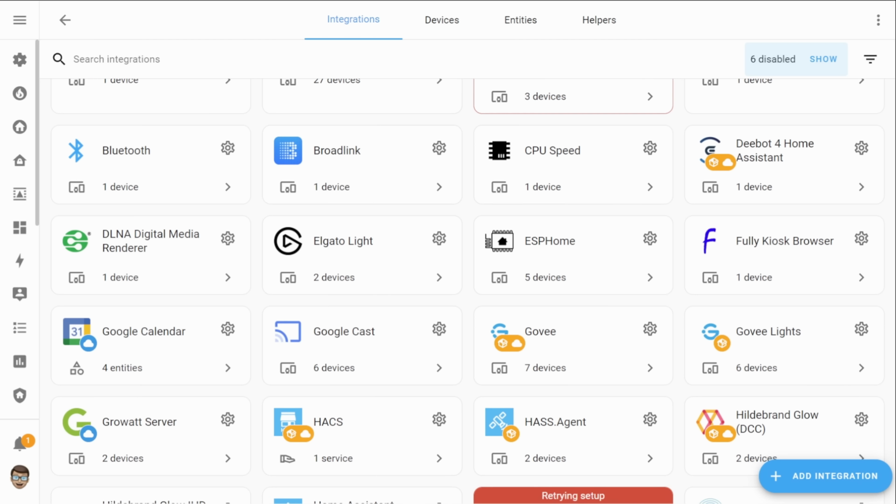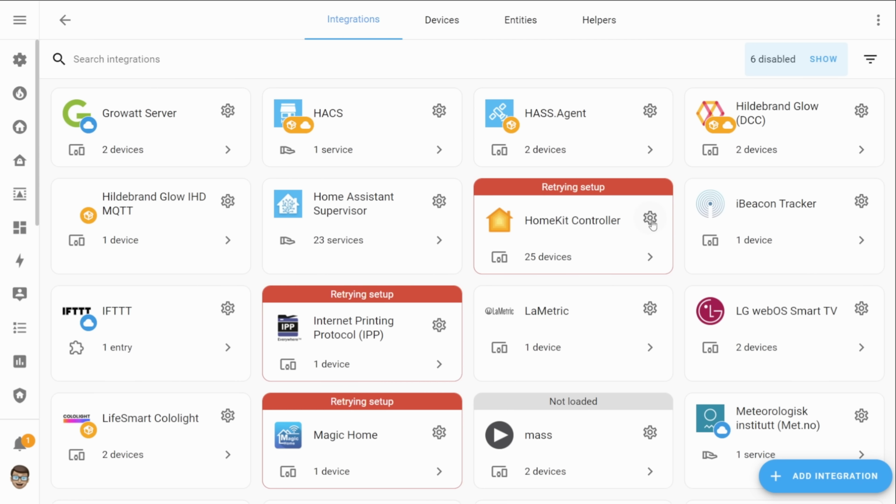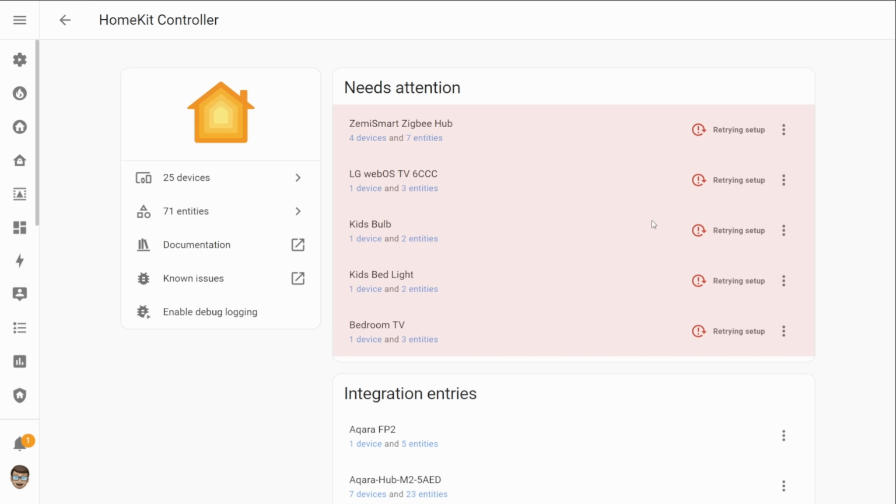I also quite like the way the errors are now visualized in this new style, so rather than the error expanding and taking up more than one card space, it keeps to its one card space, and these can be viewed in that new configuration screen just by clicking that little cog.